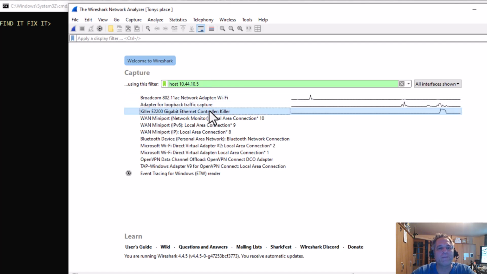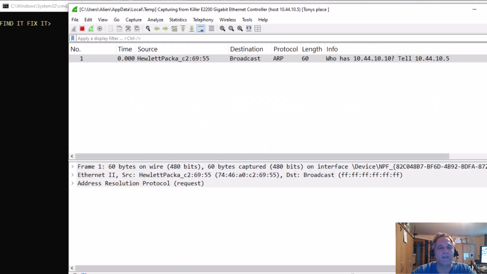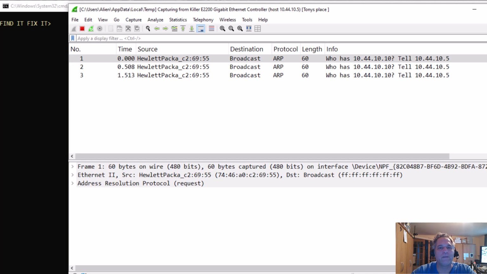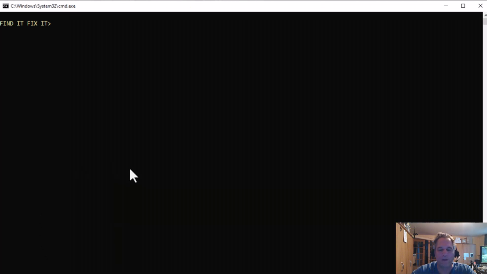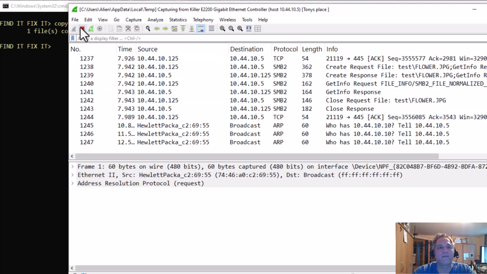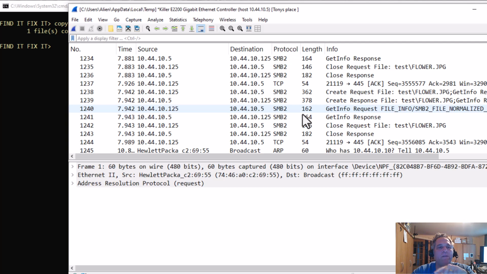Double click. Then I'm simply going to come back over here. I'm going to copy my file. Boom, done. Come back over to Wireshark. Stop my capture. And now it's important to understand what you just did. We sent a file from my computer to the server, therefore that would be a write. If I took it from the server and downloaded it to my machine, then that would be a read.